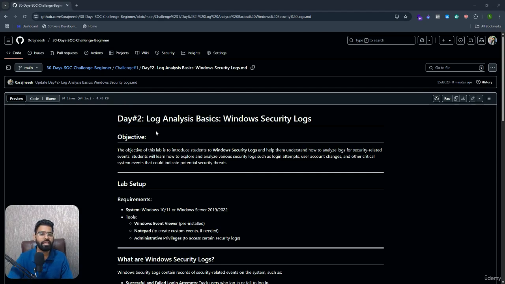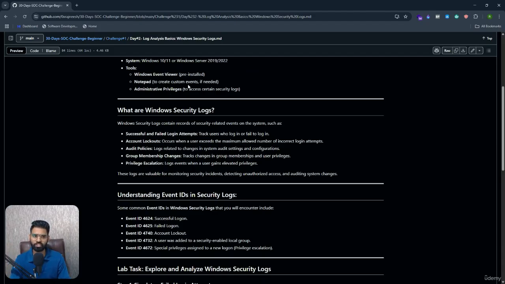So let's begin. Day two is about log analysis basics for Windows security logs. The objective is to get an idea about Windows security logs and events, where we can find them, and what the different categories of Windows security events are. For this, you need a Windows machine, Windows 10, or maybe Windows Server.